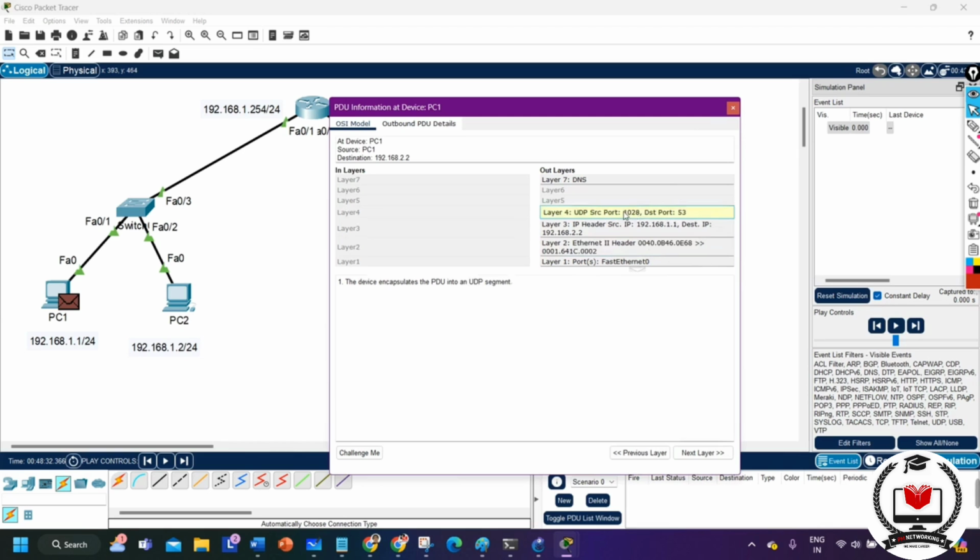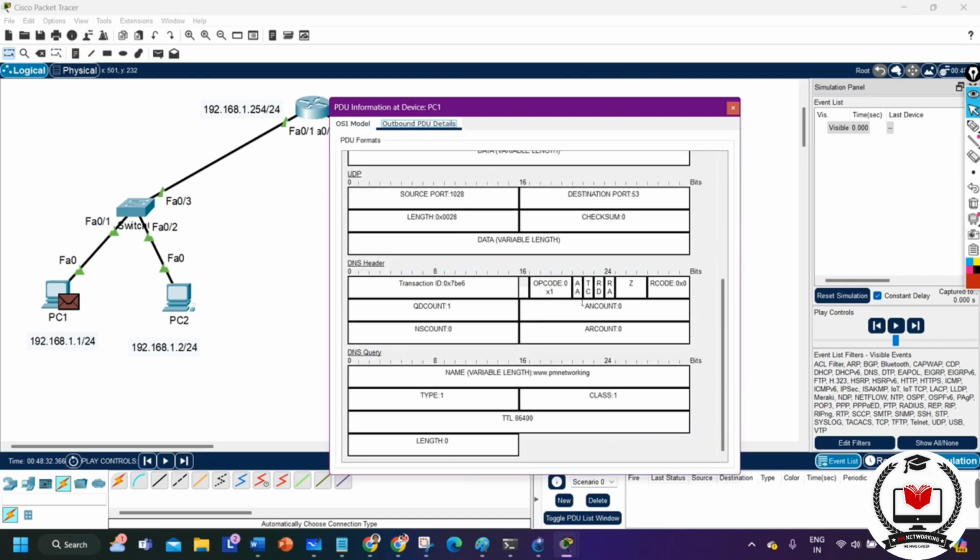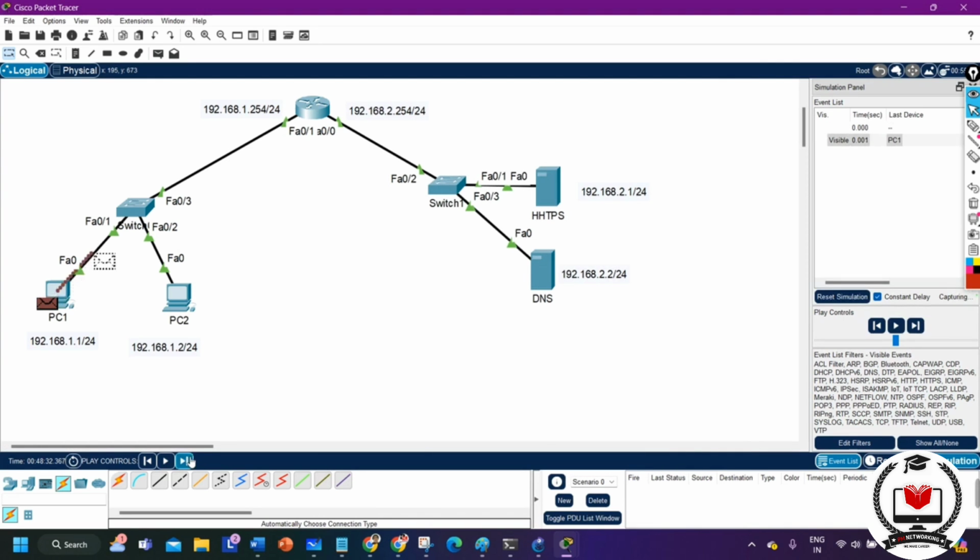Source port is a random port number. We will discuss the port number later. Destination port is 53. So port number 53 is reserved for DNS, right? And which type of message is it? It is a DNS query message. Okay, so this PC will forward this message to the switch, the switch will forward it to the router, the router will forward it to switch 1, and switch 1 will forward it to the DNS server.